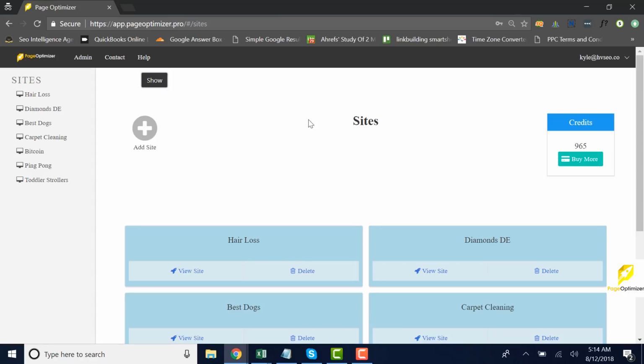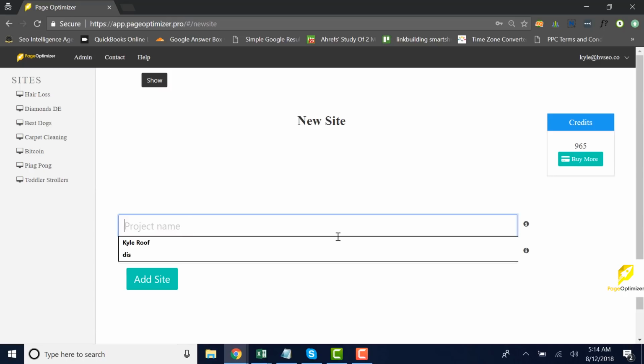When you first log in, you're going to have nothing here. As it's your first project, your projects as you create them are going to be listed on the left-hand side here for easy access. To start, you simply click Add a Site, and this is where you begin the project.